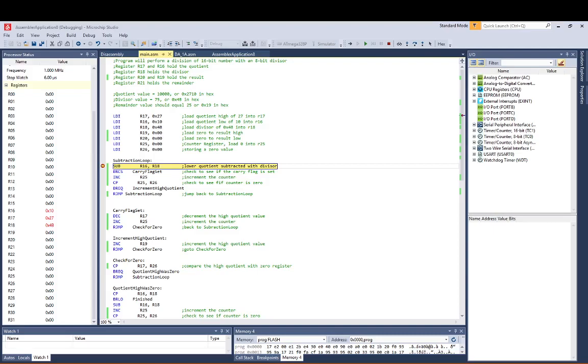This first design assignment was to divide a 16-bit number with an 8-bit divisor. You can see on the top here, this was the requirements of what registers were to hold which data. I chose a quotient value of 10,000 or 0x2710 in hex and a divisor value of 75 or 0x4b in hex. We should be expecting a remainder value of 25 or 0x19 in hex.